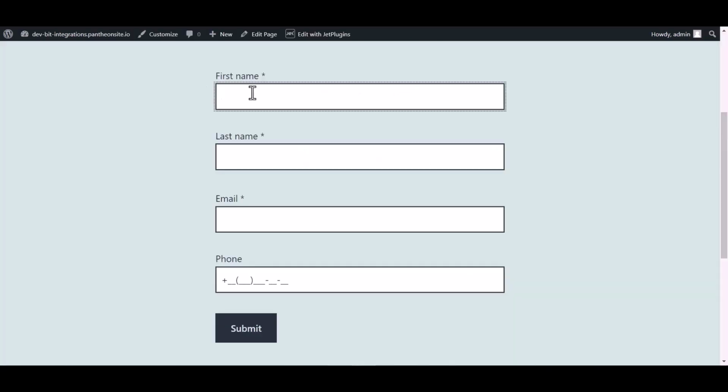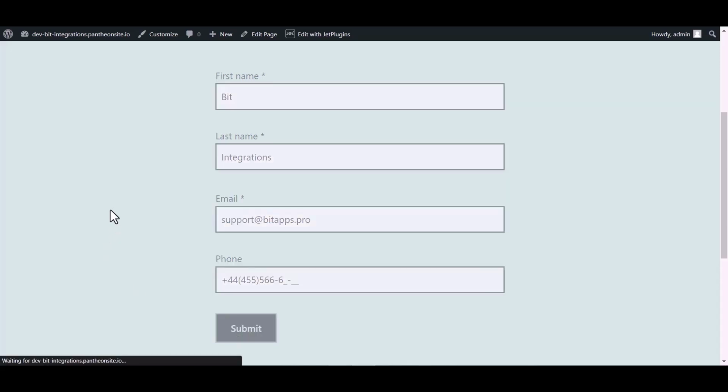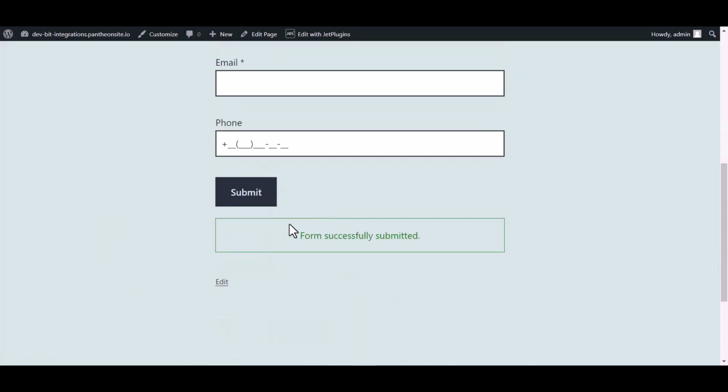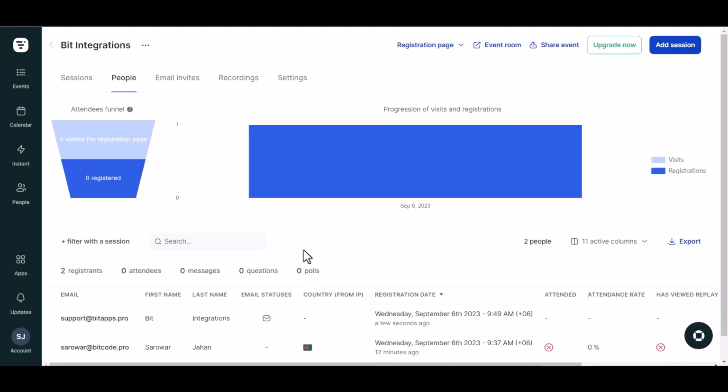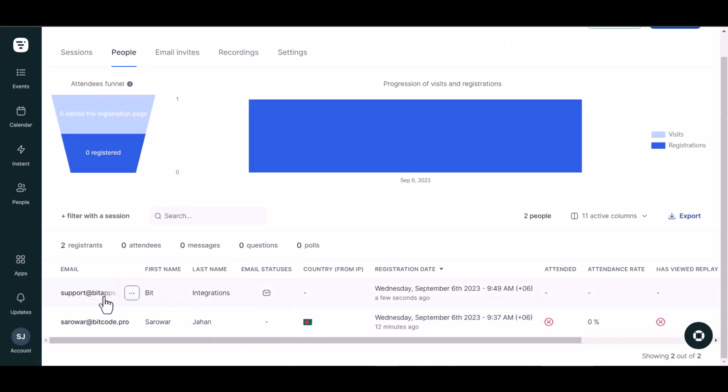Now go to your form and type some information. And submit the form. The form is successfully submitted. Now go to the Livestorm site and go to People. Refresh the page. You can see the data came successfully in the Livestorm site.